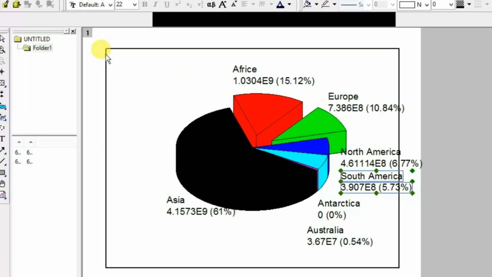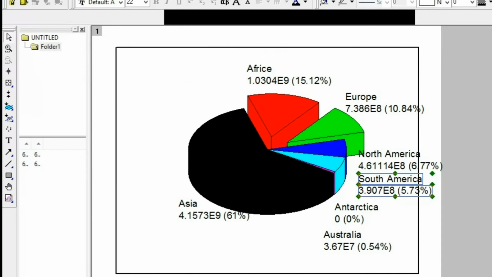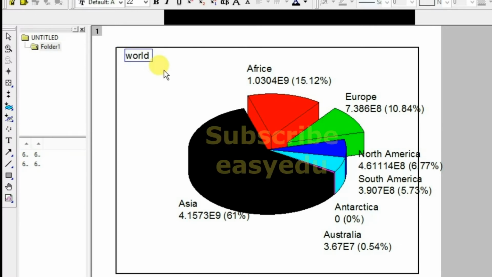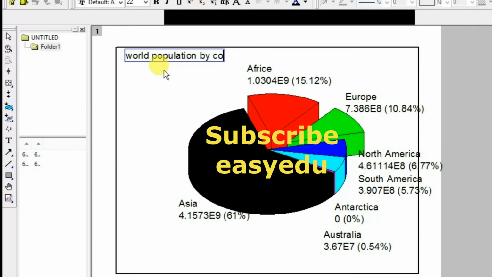Now if you want to add the text here, population by continent, then click on this text tool and again click here. Now type world population by continent. That's it. This is a good looking pie chart.